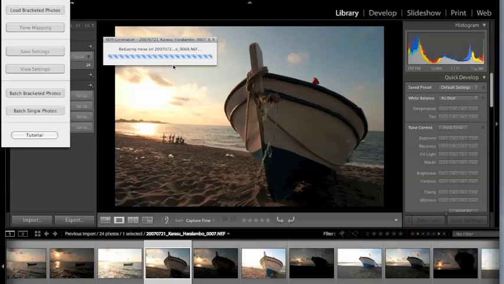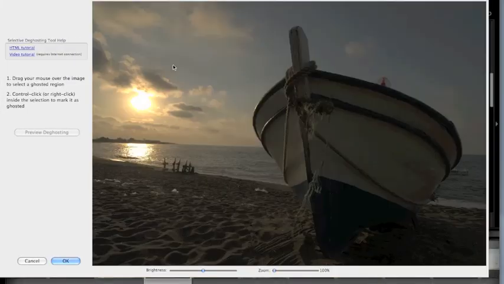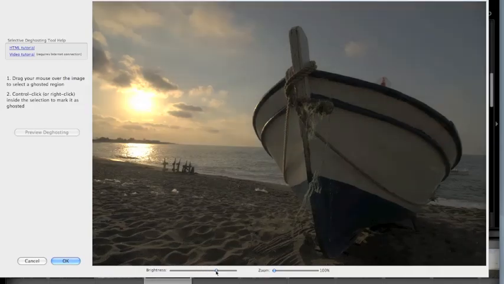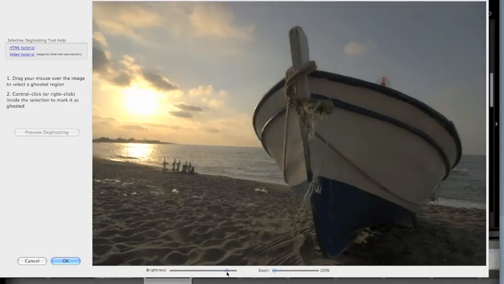some of the steps. It will align the sources, and it will bring you the window where you can perform the selections to remove the ghosting effects. You can already see here two moving objects. Let's increase the brightness to see a little bit better. So here you can see that this part is moving and the flag is moving.